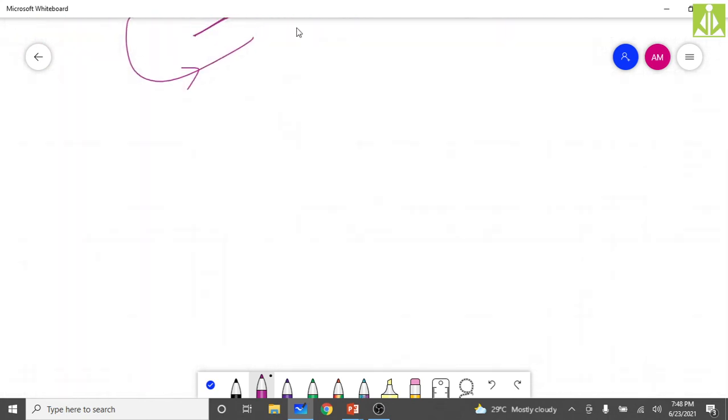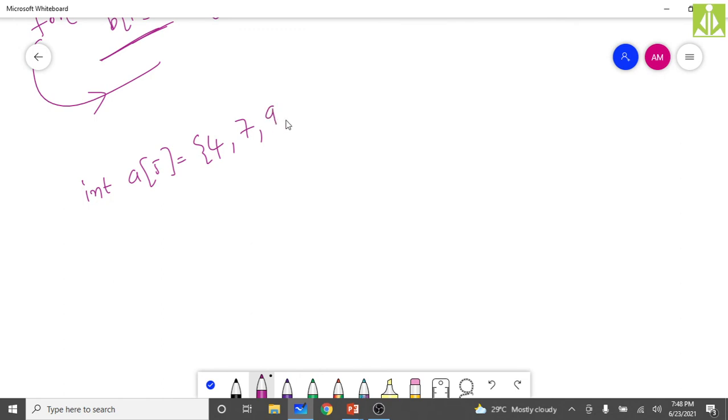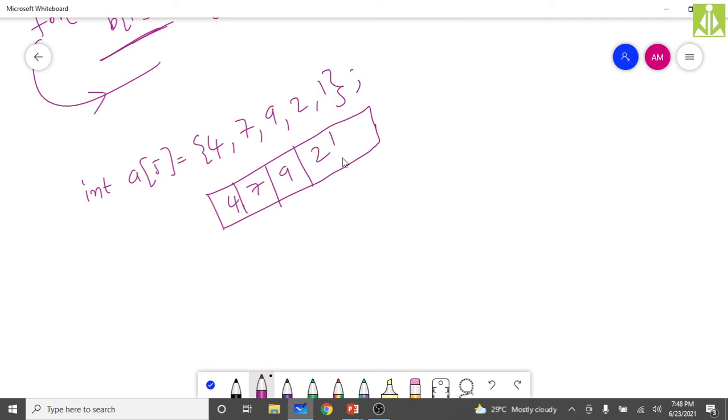Let us say you have an array, int a[5], with the same kind of values, some random values I have taken into this array: 4, 7, 9, 2 and 1. How is the memory allocated? Like this, we'll get 4, 7, 9, 2 and 1. So what is the index? The first element is 0, then 1, 2, 3, 4.